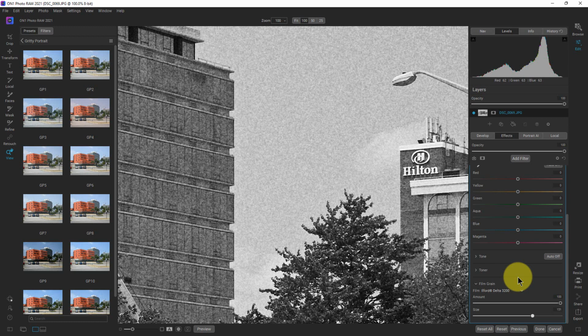So that's how you can convert a color photograph to a black and white photograph using ON1.